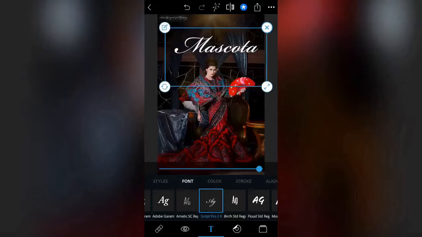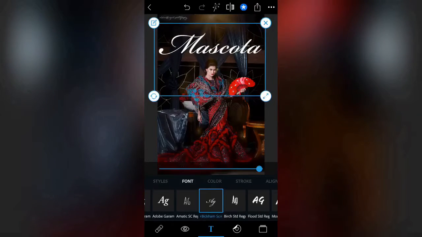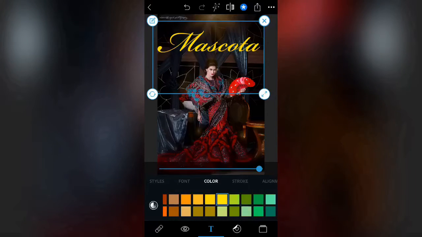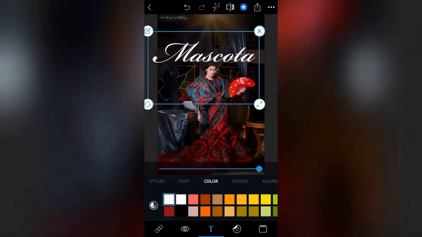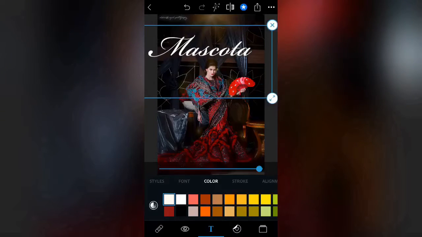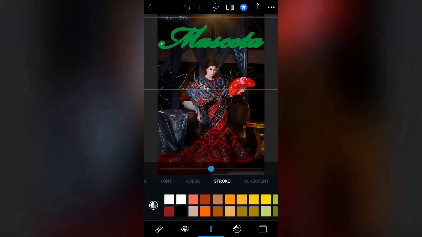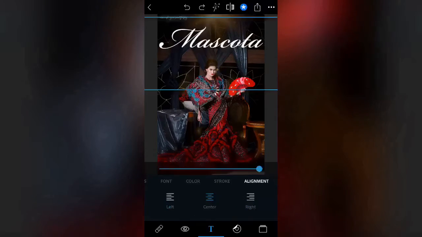You can also move it and resize it. You can also add color to your font. You can also add a stroke to your font. It depends on you which color you would like to choose. And also you can align the text.